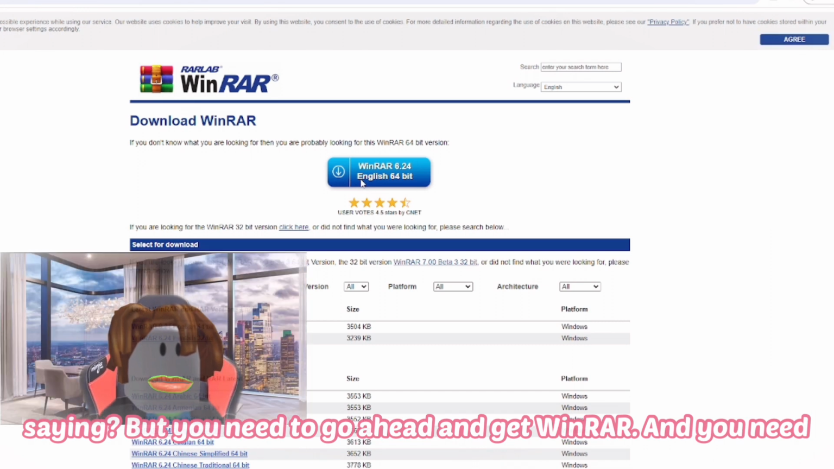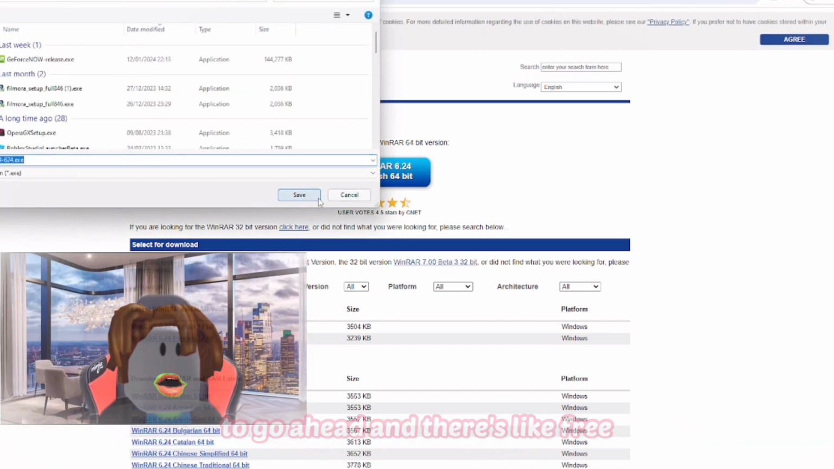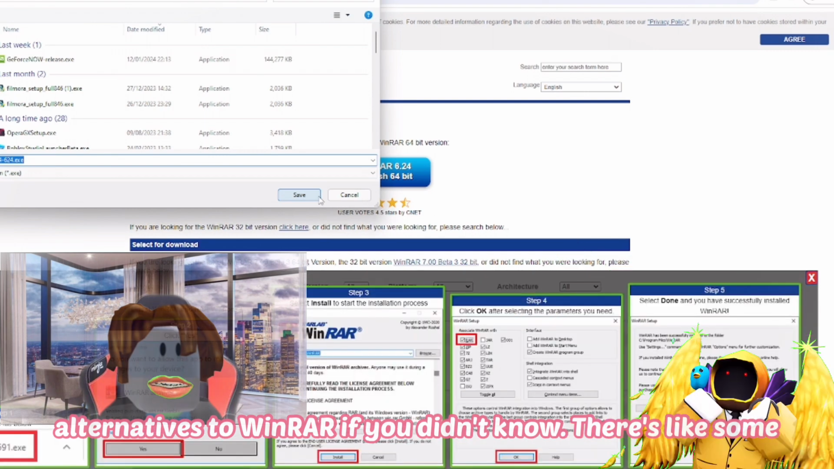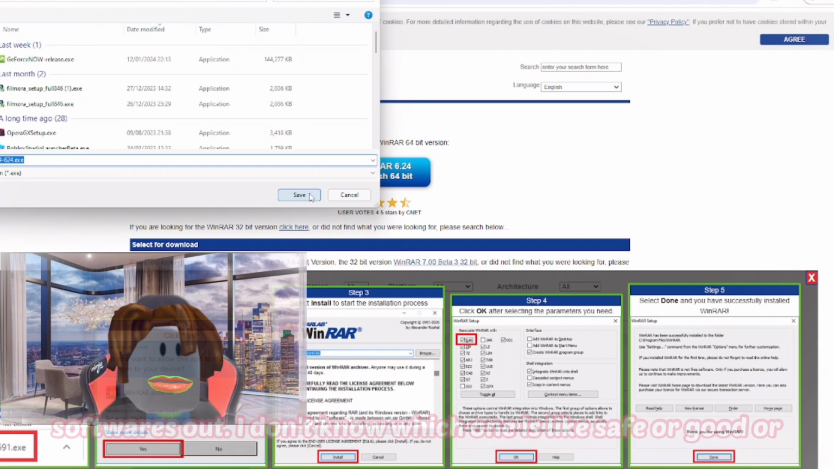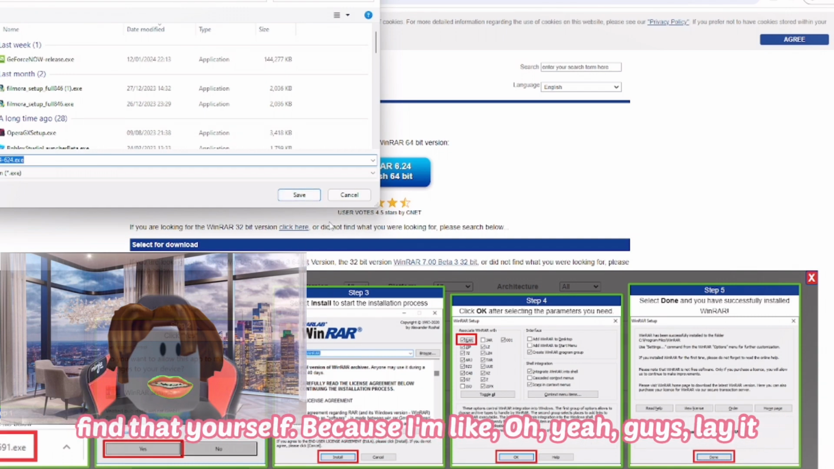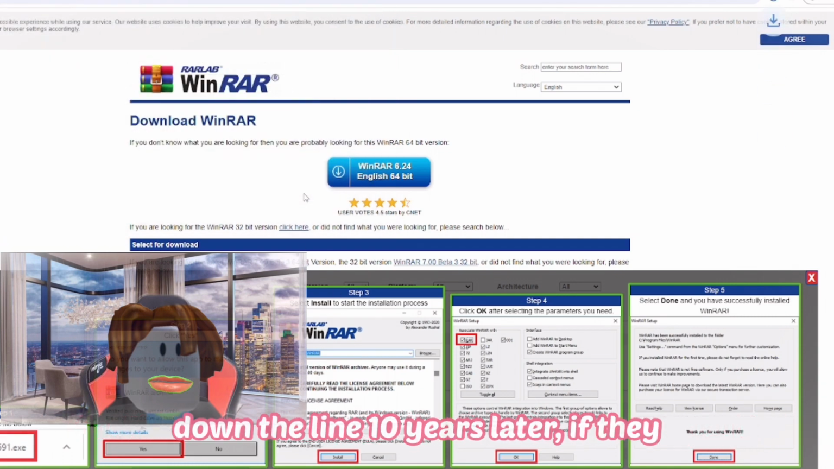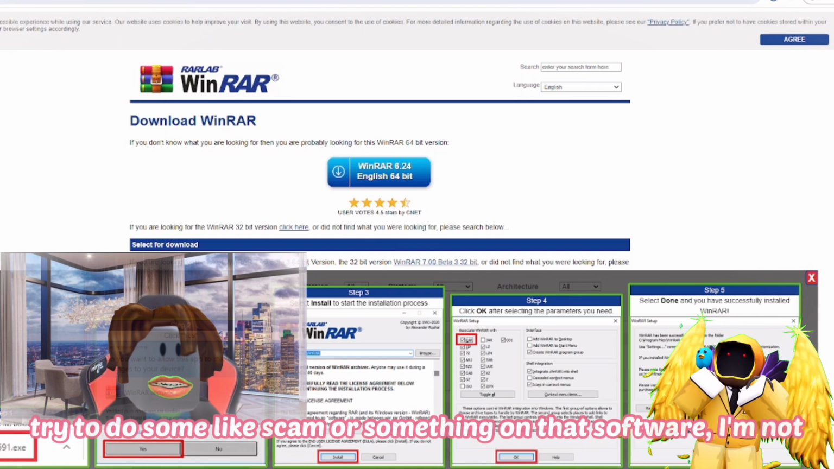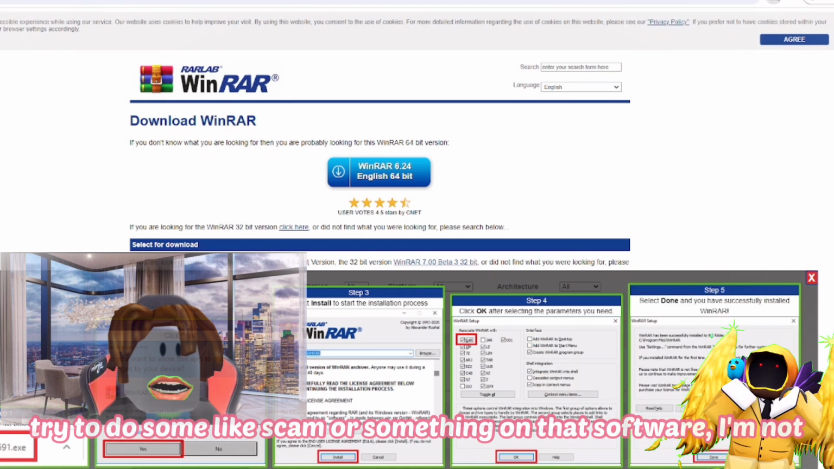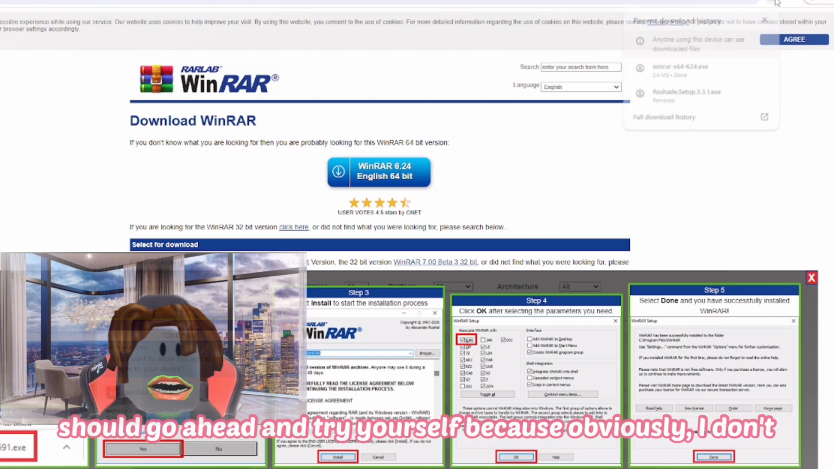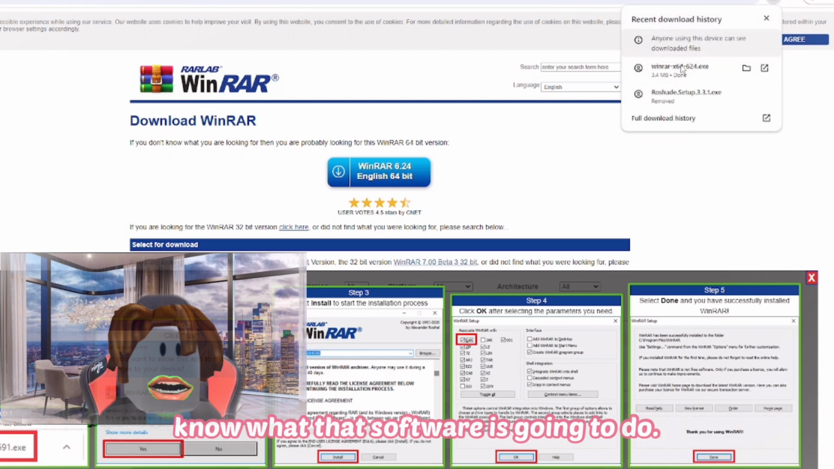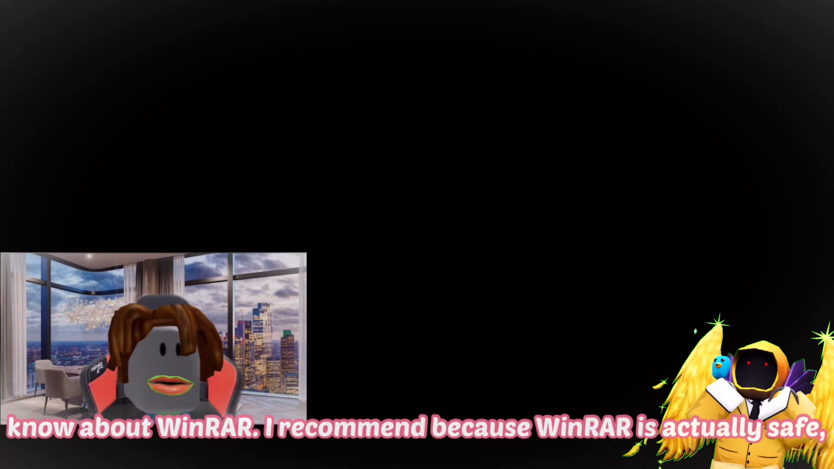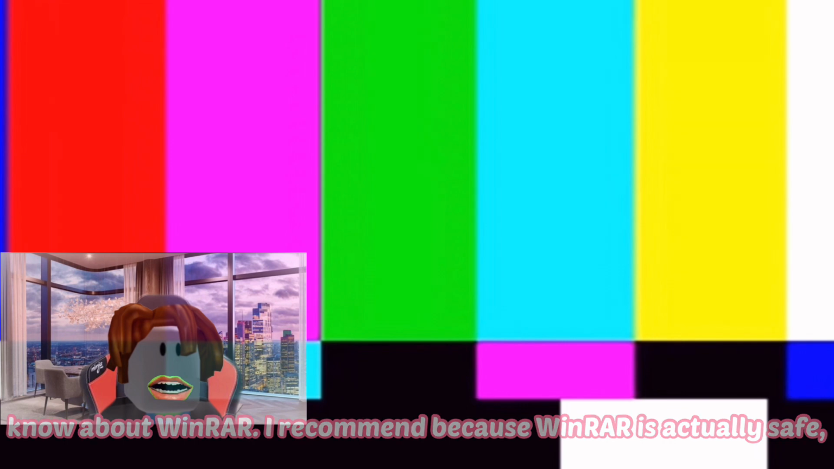But you need to go ahead and get WinRAR, and there are free alternatives to WinRAR if you didn't know. I'm not going to shout these softwares out. I don't know which one is safe or good, so you're going to have to go find that yourself, because if 10 years later they try to do some scam on that software, I'm not taking that blame. So you should try yourself, because obviously I don't know what that software is going to do. I'm not going to recommend software I don't know about. WinRAR I recommend, because WinRAR is actually safe.